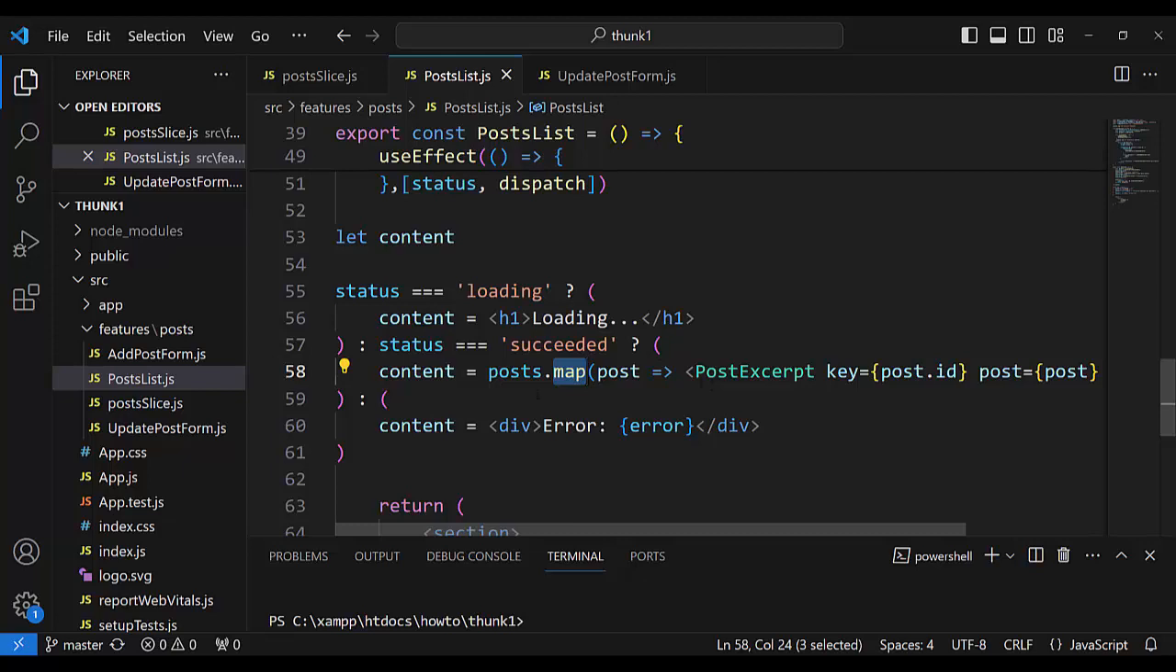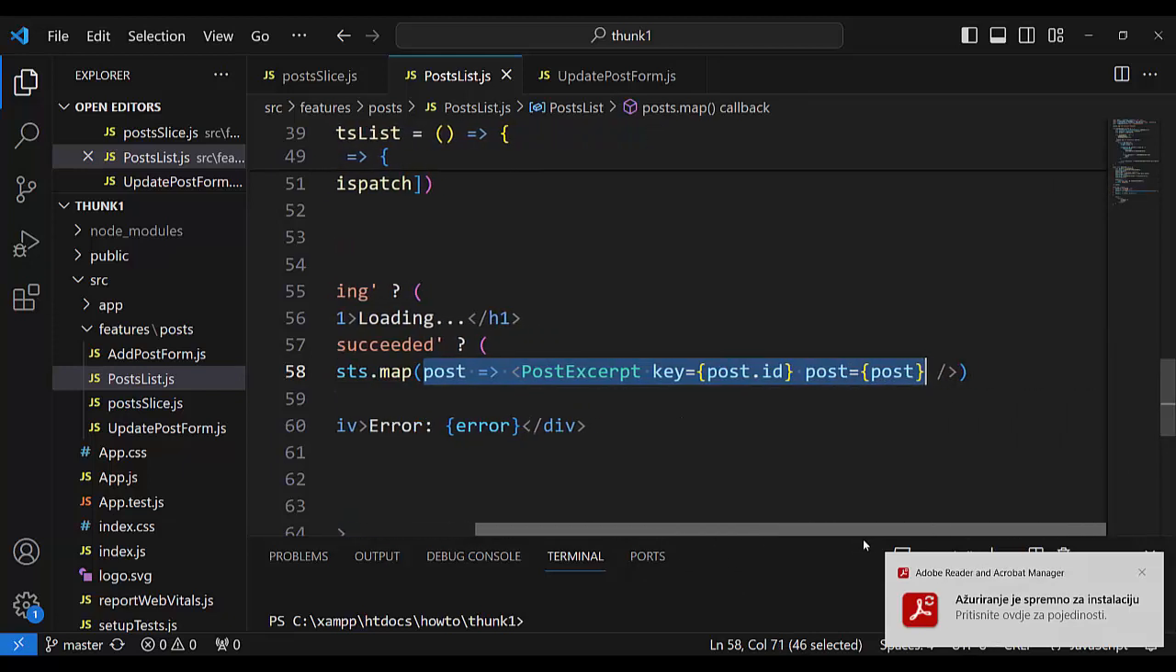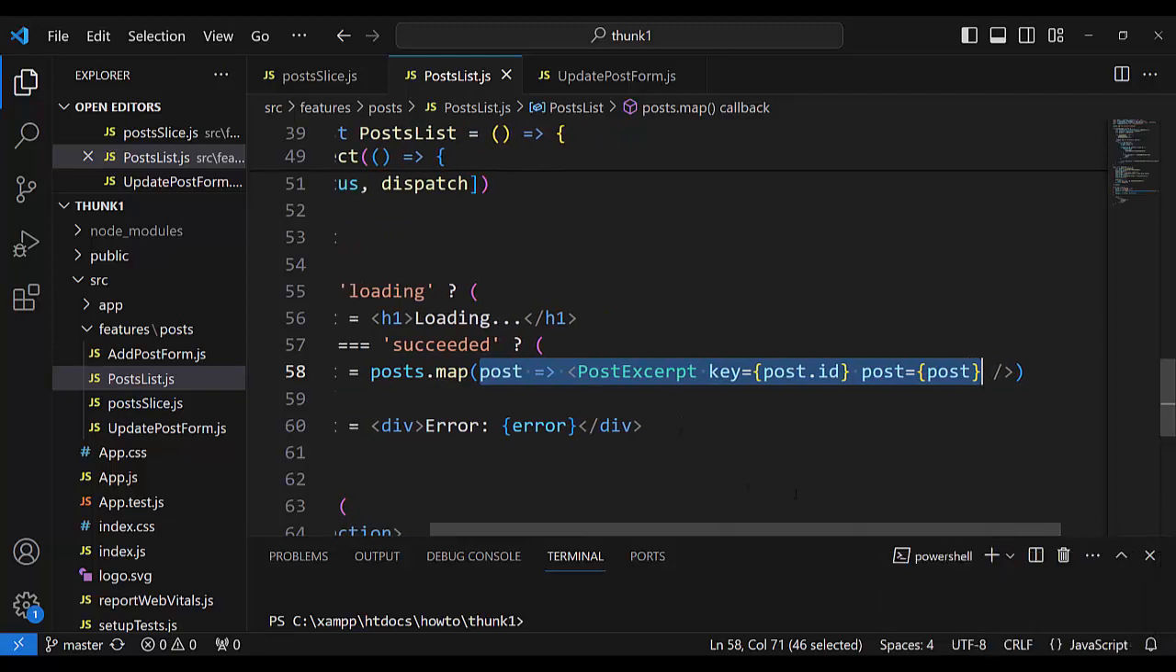But here we have the method map, and the parameter of that map is an arrow function. An arrow function is a function without a name, like a function with the keyword function. The processing of map, like a while loop, takes members, one member at a time from the array.